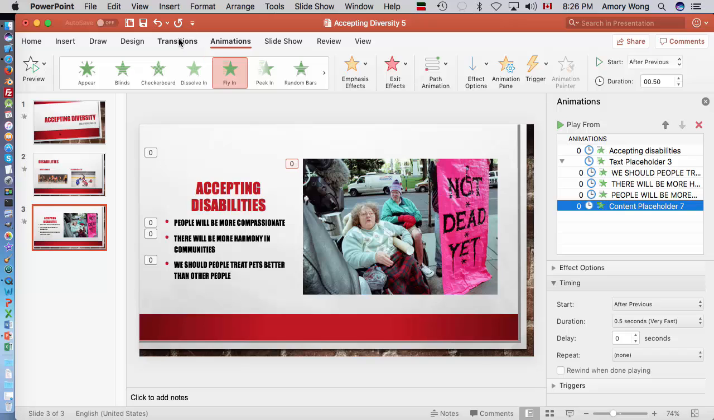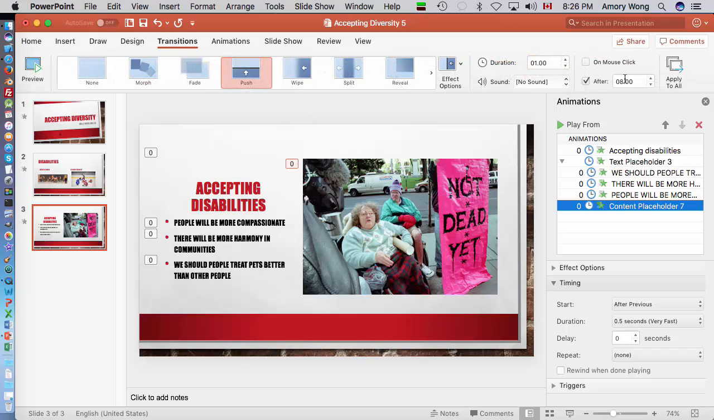So please go back to transition when you're done and add more time if necessary so that the reader can get all the information from the slide before it goes away. And that completes this lesson.